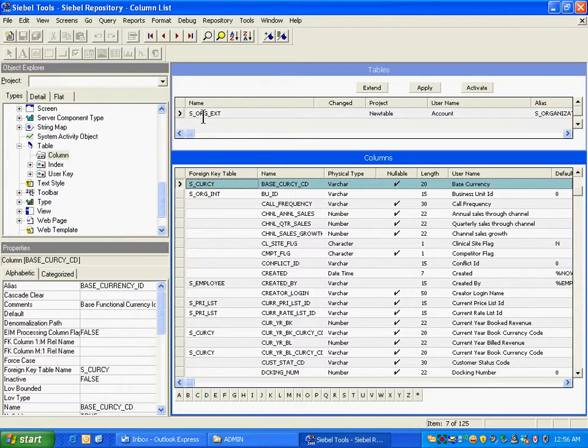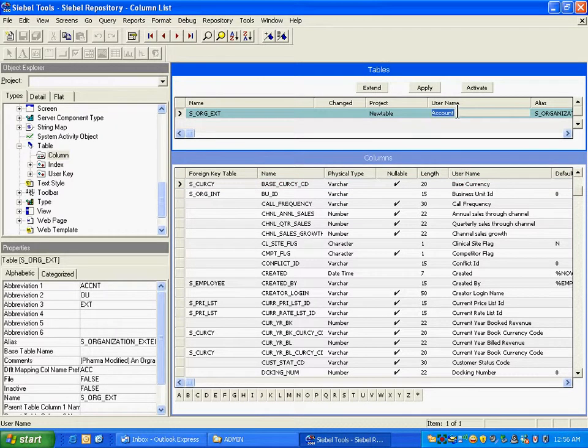Okay, this is the way to find the name of the table. You just put the thing here and you will get it.